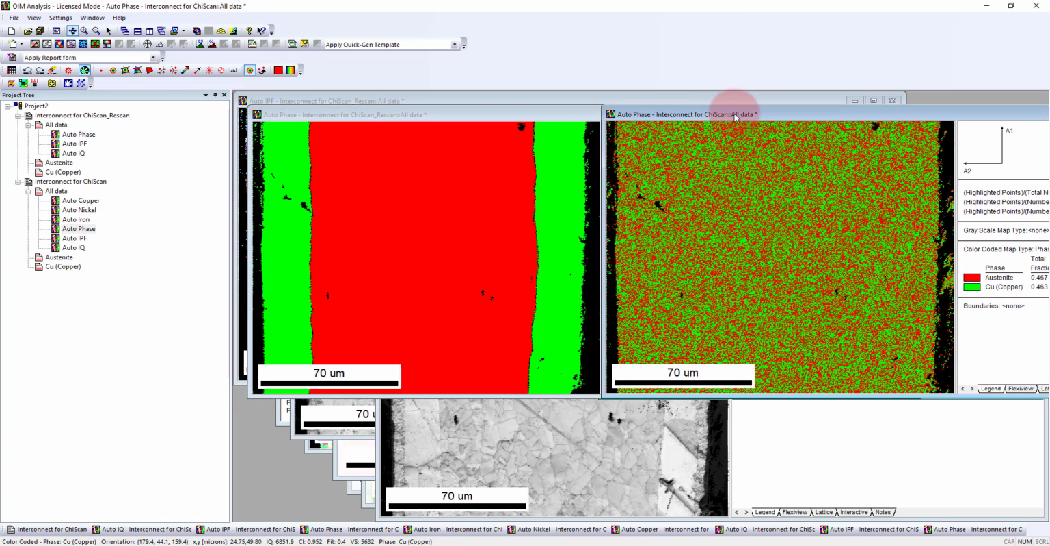And that's the comparison I want to show you, to show how quickly and easily chi-scan can be used to remove the noise from your phase differentiation, to clearly differentiate phases and give accurate microstructural characterization.